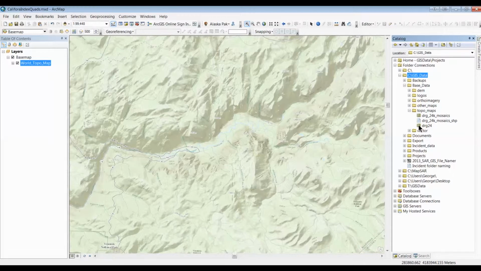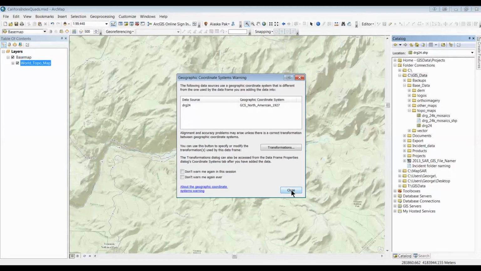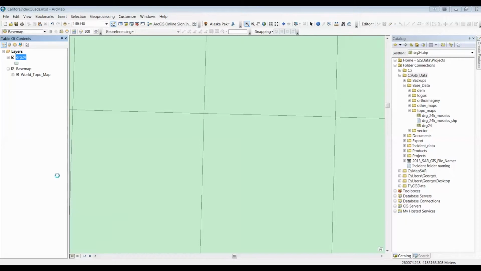You drag that in and you put it above your base maps. If you put it below, it won't show. So put it above, and you'll get a warning that the coordinate system is different. That's not a problem. I'm using an older DRG24 here. So once again, you get a grid of solid colors.